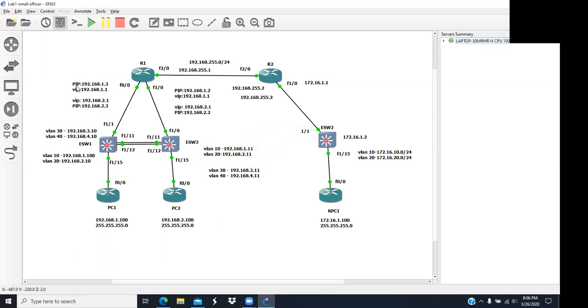Okay, so now this is from the last time that we drew the basic topology, just a small network here. Let's review first. Let's start from the switch on the right hand side, the E switch 2 here. Open the console.